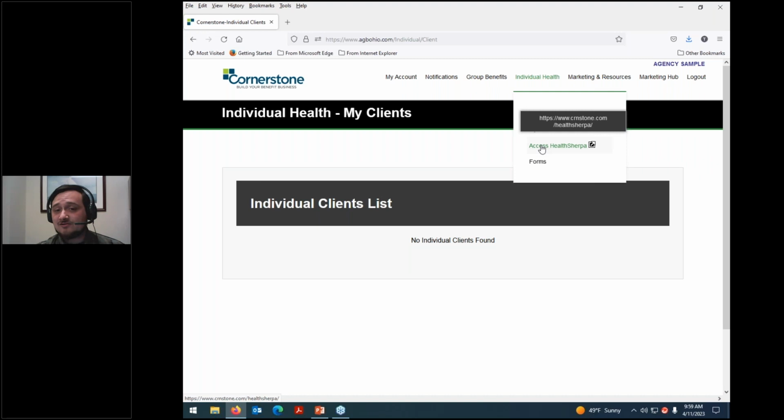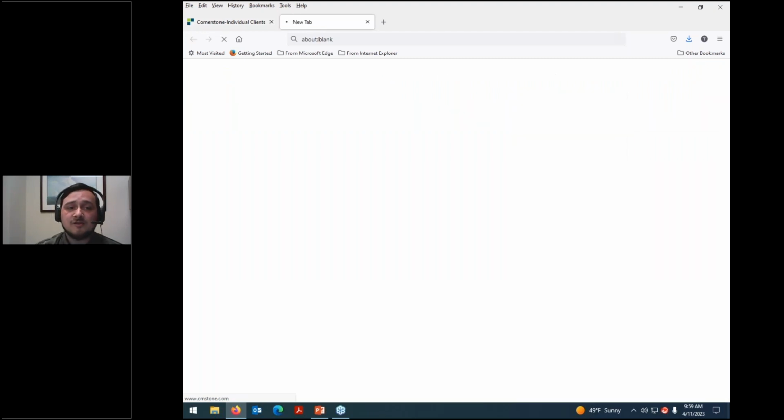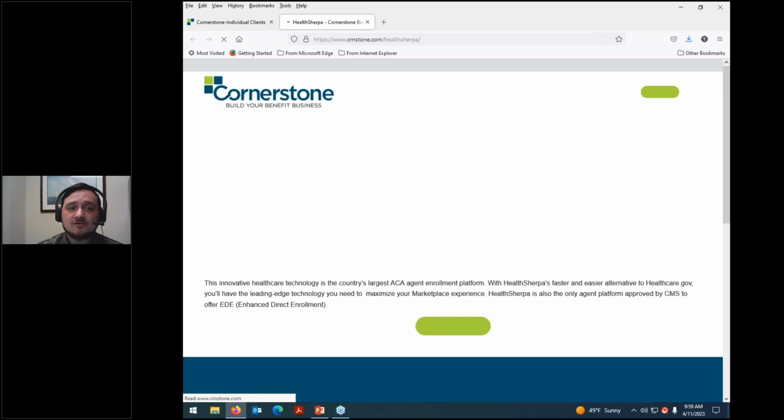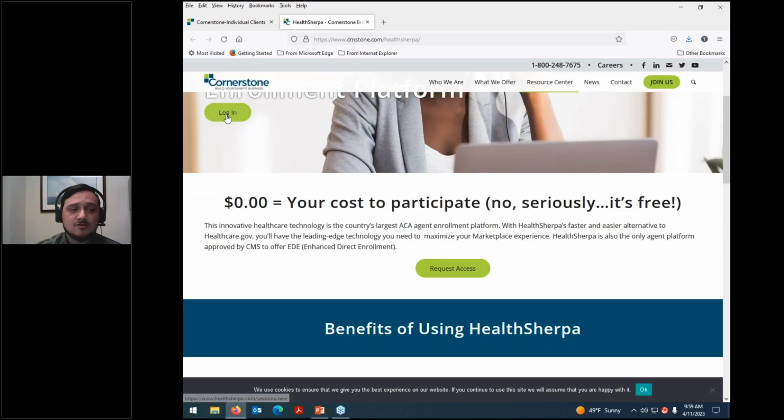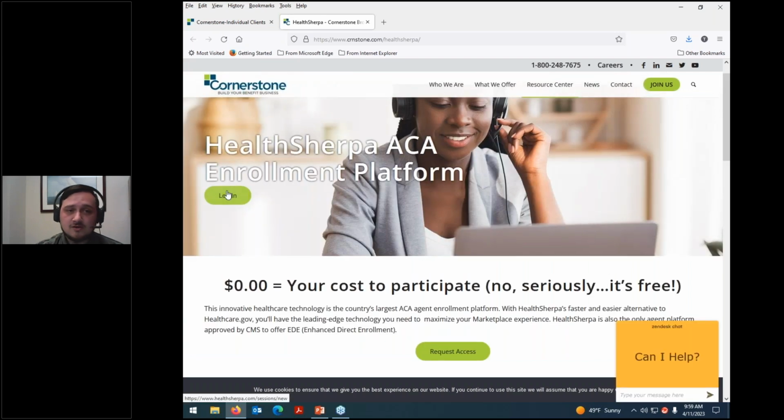You can also link directly to Health Sherpa from here. If you just click on the link under individual health, you can get directly to our Health Sherpa enrollment section. You can log in directly to Health Sherpa from here, from our Cornerstone site, or you can request access listed right here. It's our ACA enrollment platform, and it's really easy to use. I highly recommend it.